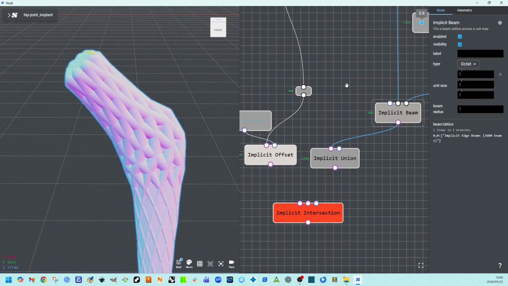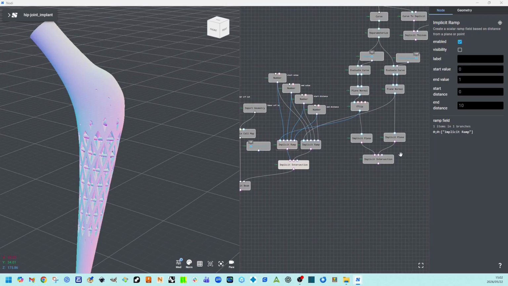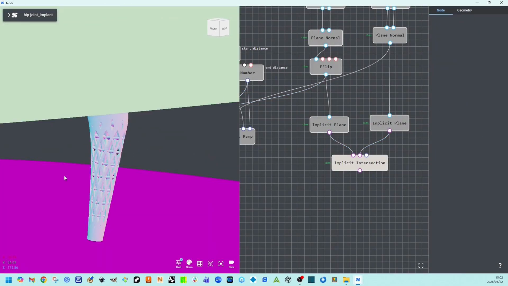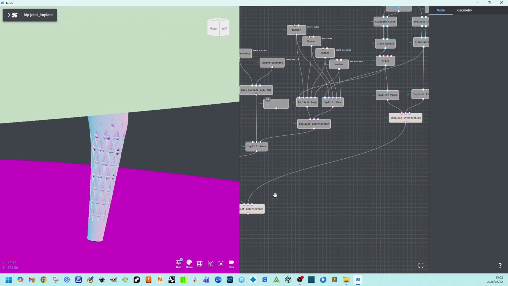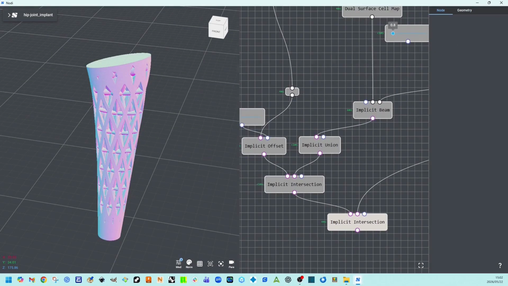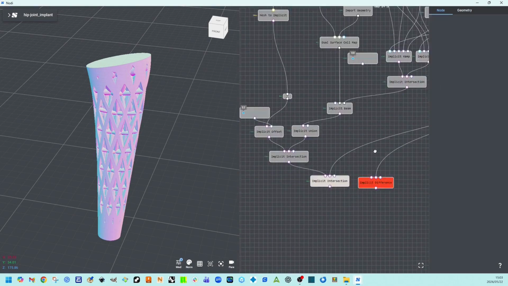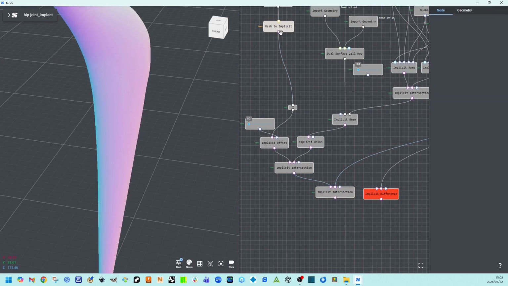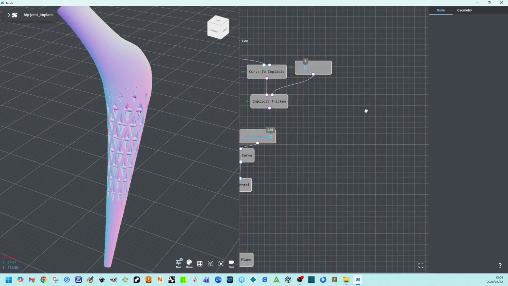Now we assemble the booleans. Implicit union joins the thickened shell with the lattice. Implicit intersection clips the result against the ramp field, so the lattice only appears in the middle band. To carve out the inner cavity, we add an implicit difference. With these booleans in place, the entire stem updates parametrically.